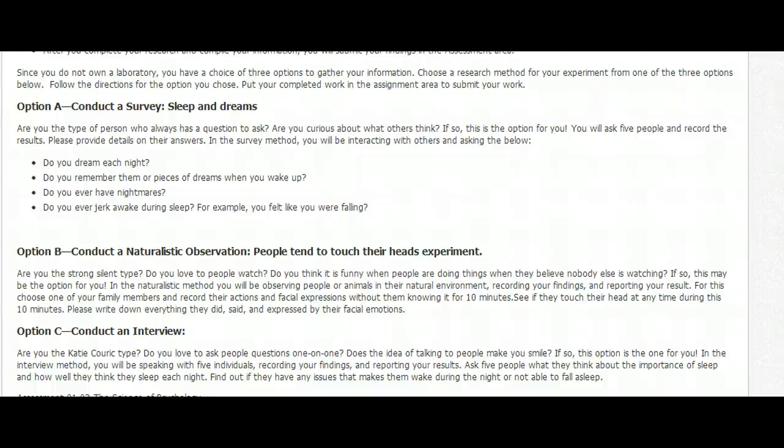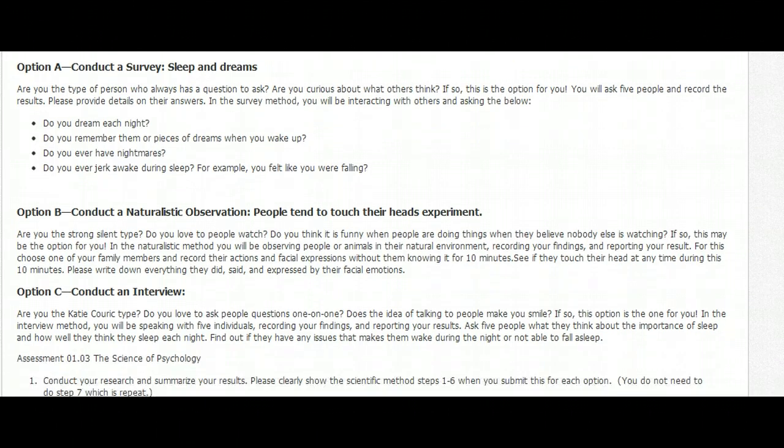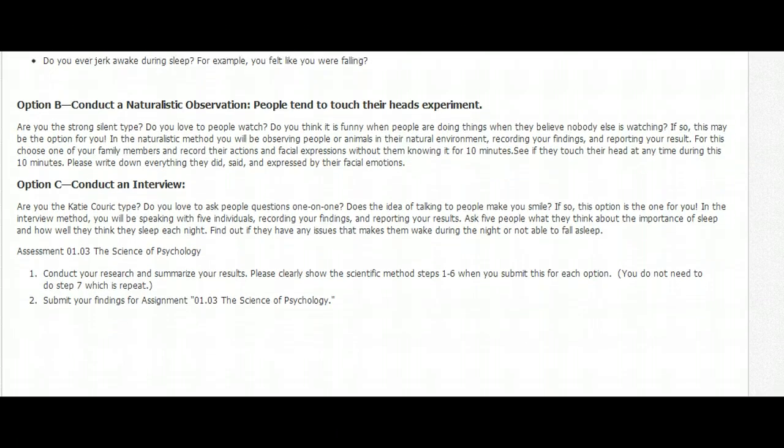So when you're doing your naturalistic observation, don't say a word, don't tell anyone what you're doing, just go in there and observe. Observe them for 10 minutes, get their facial expressions, their actions. Do not let them know, and record what you're doing, okay? And just see what exactly takes place in that 10 minutes. It might be interesting. You might discover some things. So record every piece of it because you are going to be turning that in. So that is the naturalistic observation, option B.